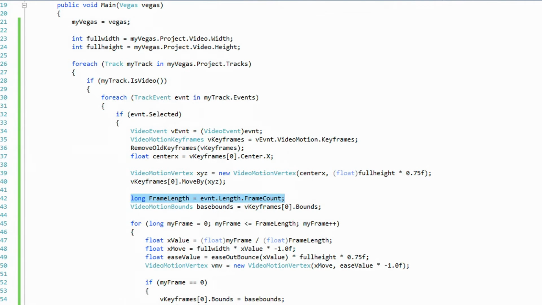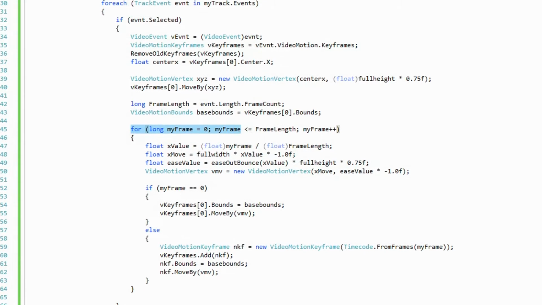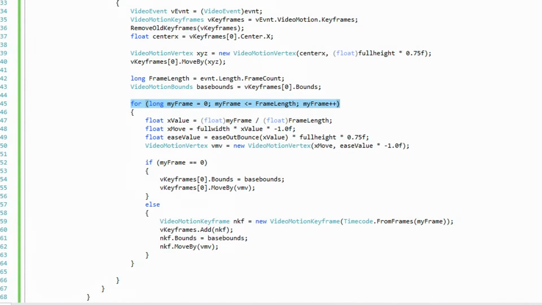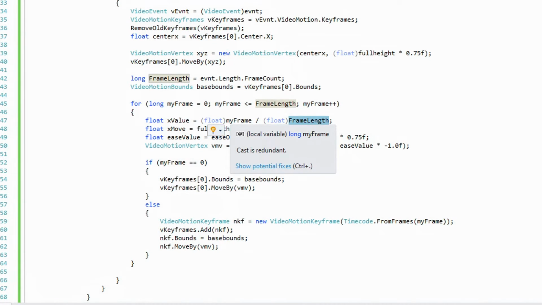Once again, I have to figure out how many keyframes I'm going to have, and then I'm going to get my base bounds from that first keyframe that I just adjusted. Now, I'm going through all of the keyframes again, just like I did in the previous tutorial. So we're going to go from my frame equals 0, my frame is less than or equal to frame length, and increase 1 each time. Then we're going to get our X value, which is my frame divided by frame length. Once again, the X value's got to be between 0 and 1. So this will give me 0 for the first one, 1 for the last one, and a fractional value for all the ones in between.